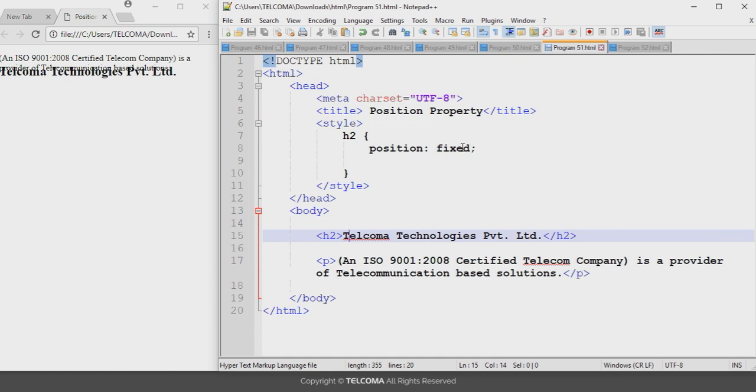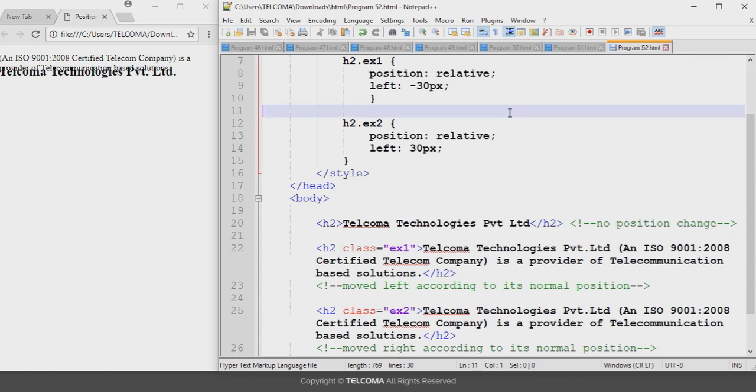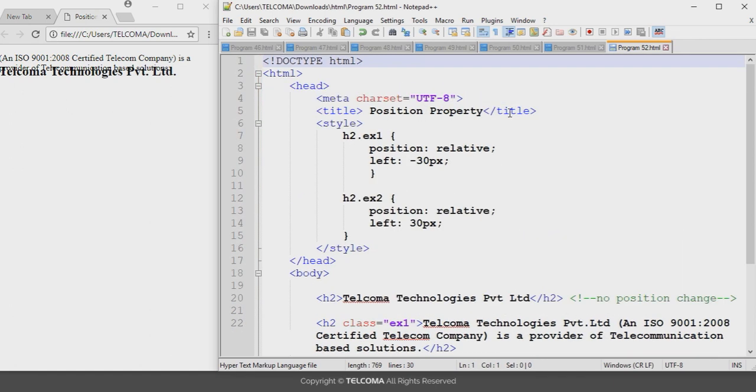After that we are going to discuss the relative value of the position property. For that I have designed another program for better understanding. In the head section I have declared the style element, and in it I have used two classes, h2.ex1 and h2.ex2. In these class declarations I have used the position property with the value relative. In the first I set the left margin to minus 30 pixels, and in the other class I have used the position property with the relative value and the left margin set to positive 30 pixels.